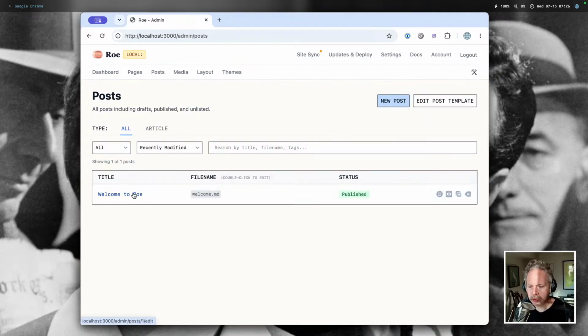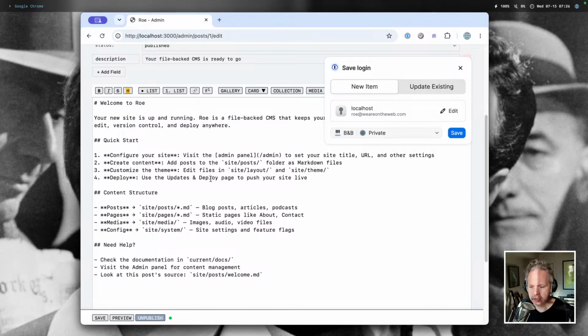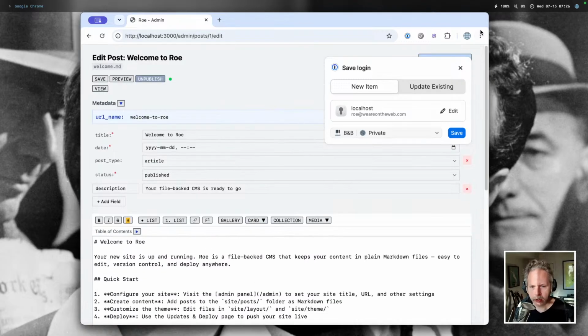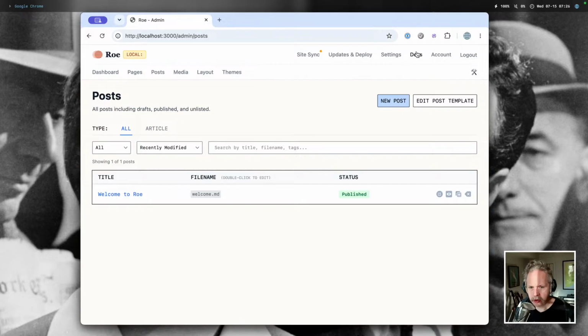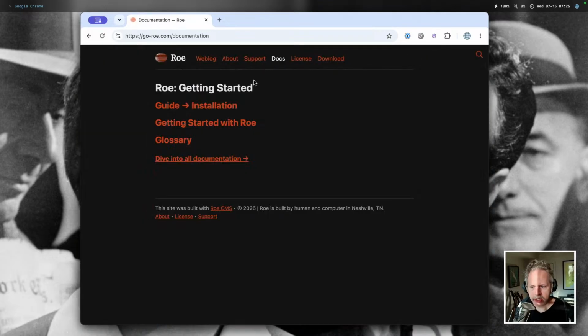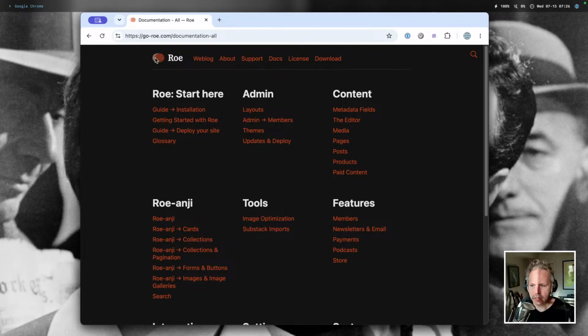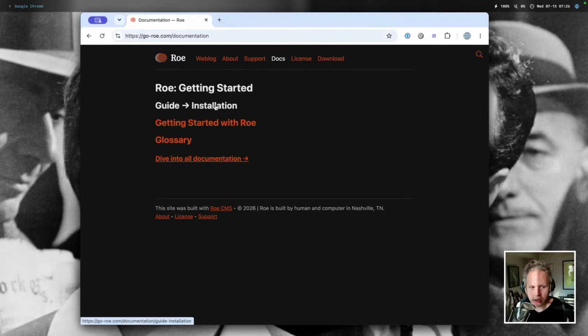You'll see a welcome to Row post that has some descriptions about how things work, get you started a little bit. I think I'm going to add some links to documentation down there as well. And you can see all the documentation right here. This takes you to the Row site, and all of the documentation here is live. So I would start with the installation guide and then the getting started with Row.